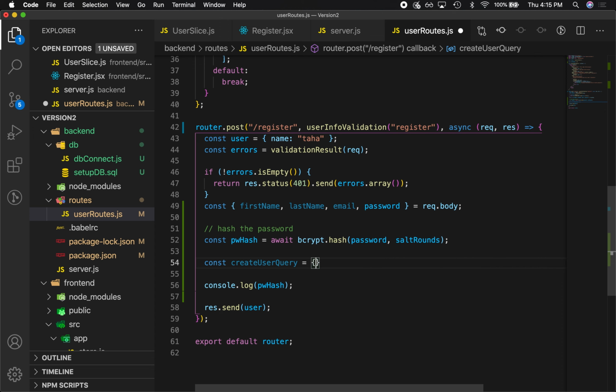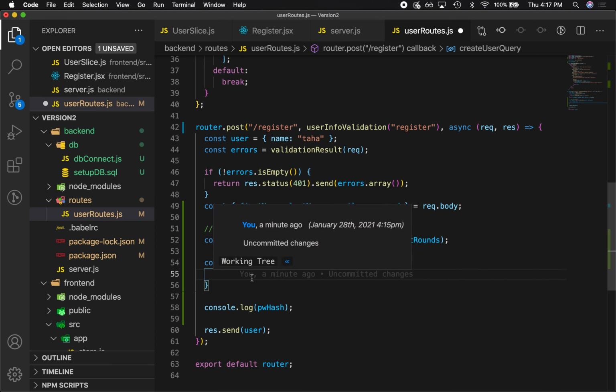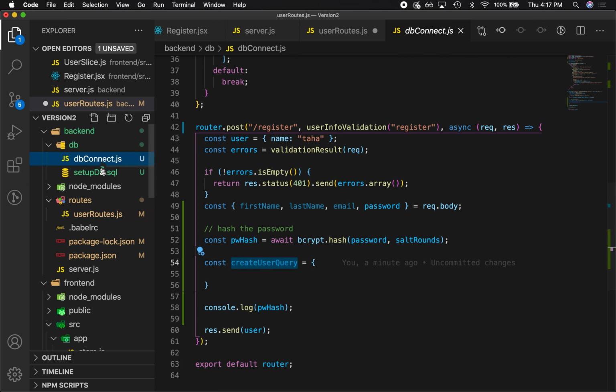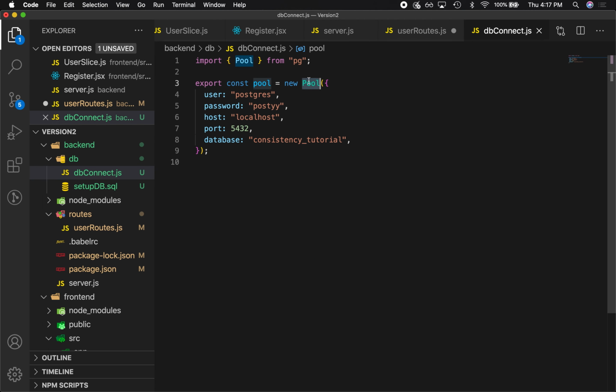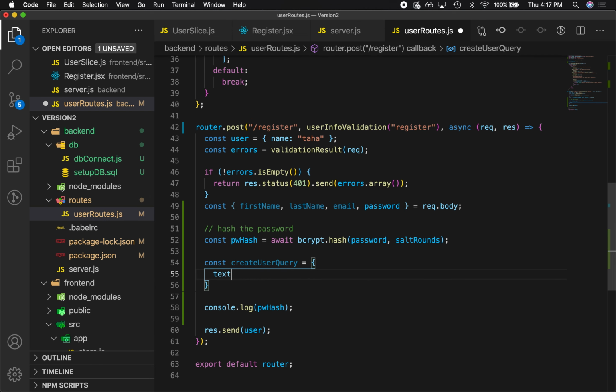So I'm going to use an object to create my query. And the reason I can do this is because this pool class here allows us to pass objects instead of just a direct query string. So in this object, I'm going to give it a text. This text field is going to be my actual query. So what I want to do is insert into users, which is the table that we created. What columns do I want to insert for? It's going to be first name, last name, email, and password hash.